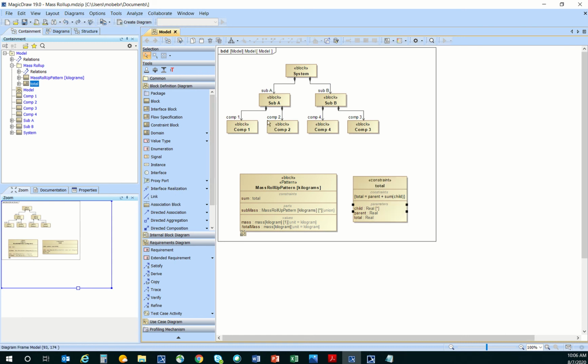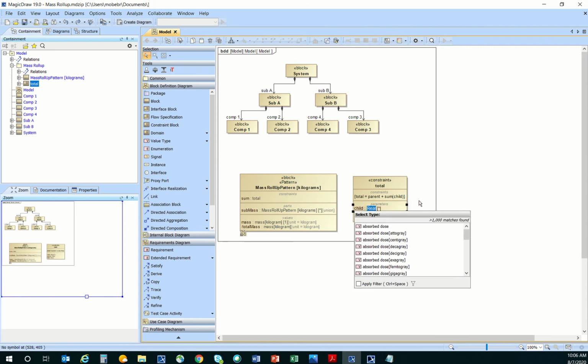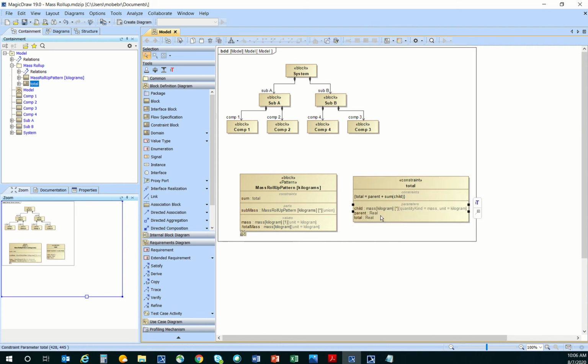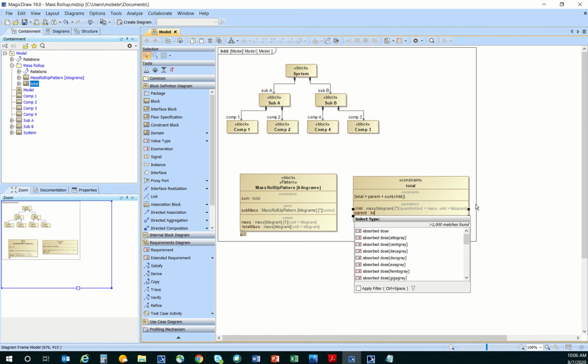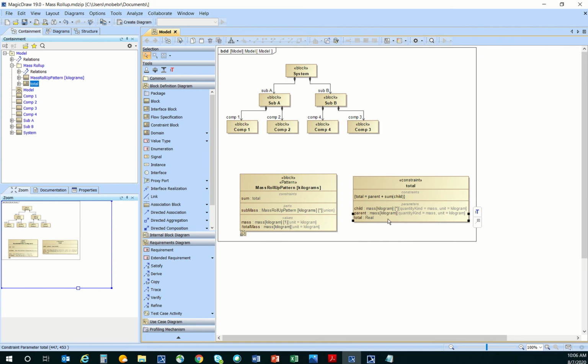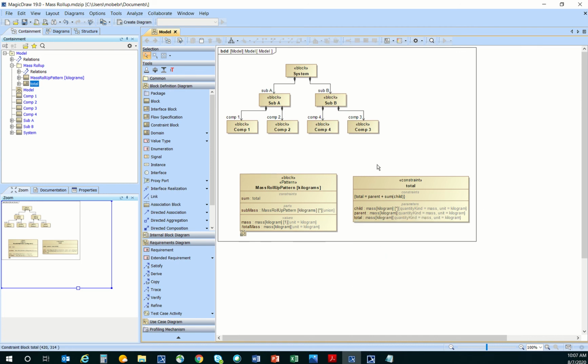Let's see, I'm not sure if that was exactly the one we wanted. Let's try that again. Yep. Okay, for the parent and the total, we'll do the same thing. All right, now you've customized that, where all of the units that get rolled up will be in kilograms.